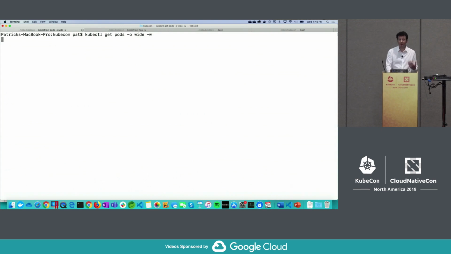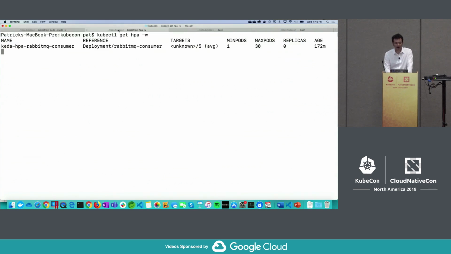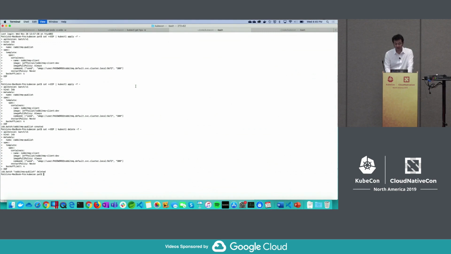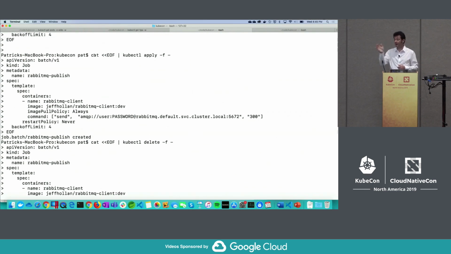So now what I can do here is deploy the producer of events. So that's the delete command. Here I'm going to kubectl apply this job that has a container that's the RabbitMQ client. I'm going to give it the address of the RabbitMQ service that is in my cluster. And what that client does is just put a bunch of events in the RabbitMQ queue.